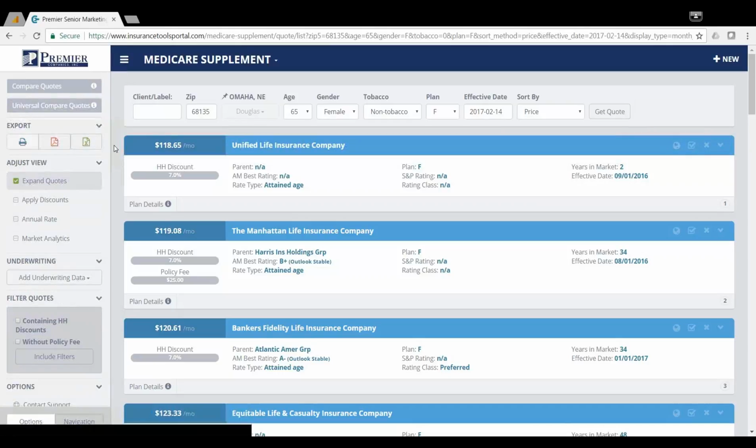Below that, we have a few different export features. The first is print. If you want to put this in a printer-friendly format, you can click that print button, and it will strip out all the color, and you can print this off to take with you to a meeting or print it off for a client.